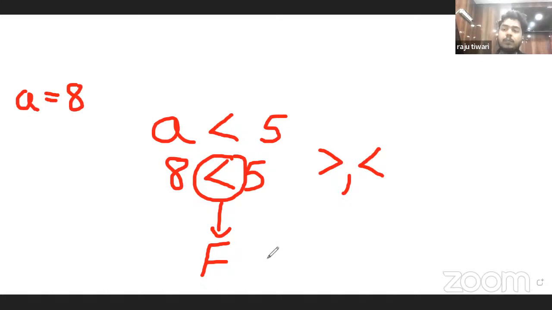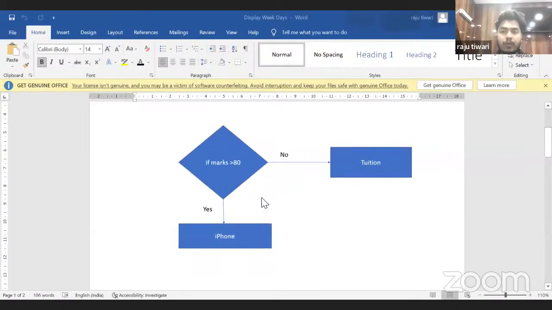Okay. Now let's move to the next topic that we discussed in the previous class. The next topic is conditional statement. For that, I'm going to open my document and show you the conditional statement. In the conditional statement, you have a condition, and the condition can be anything. In this example, I have taken the condition: if marks are greater than 80.